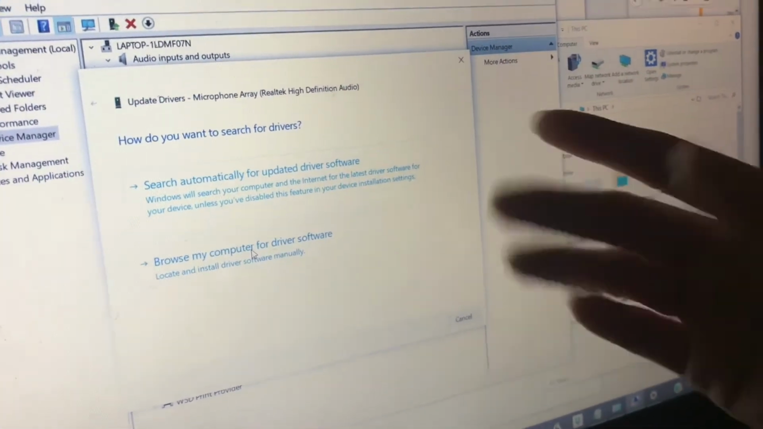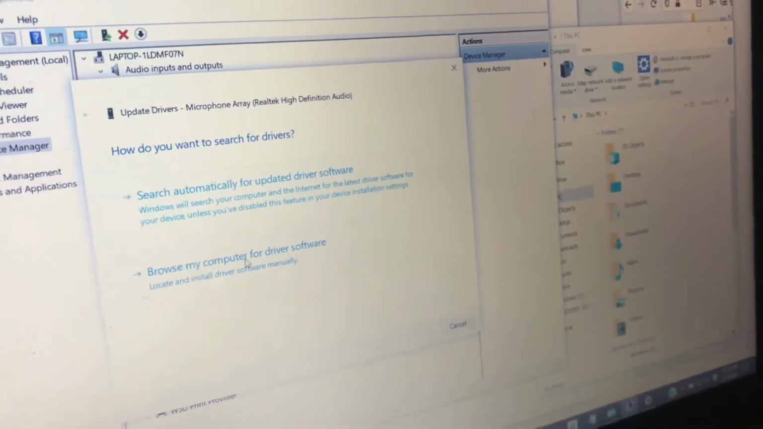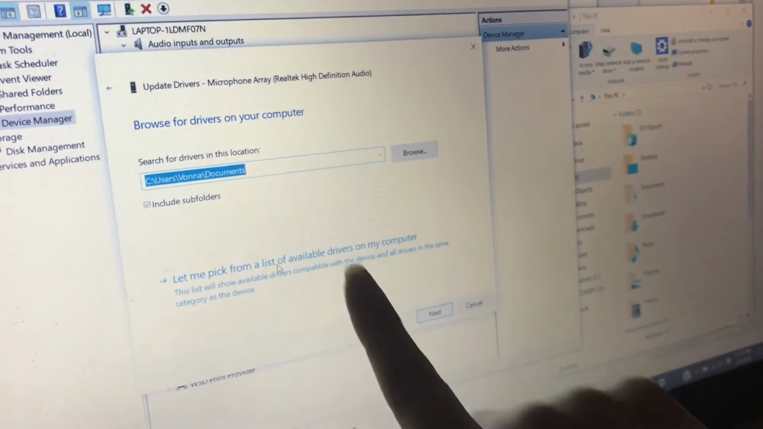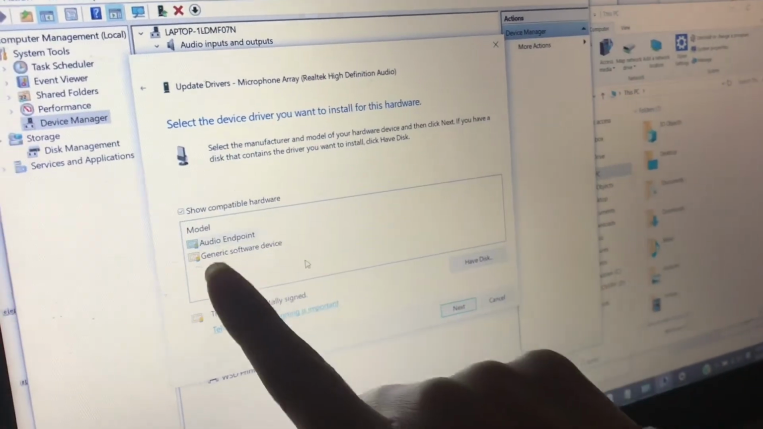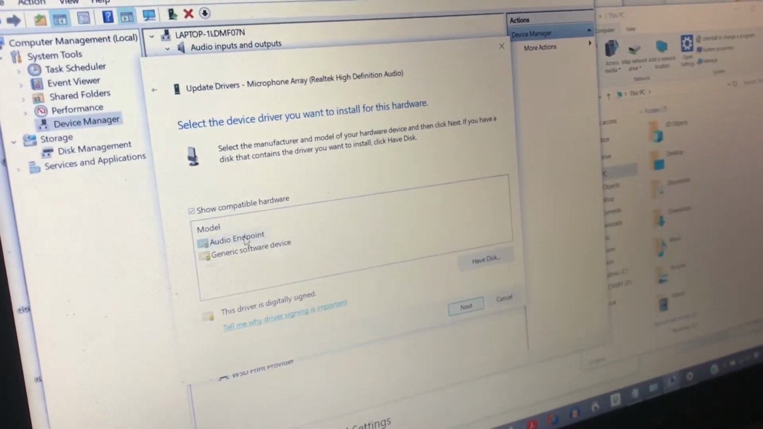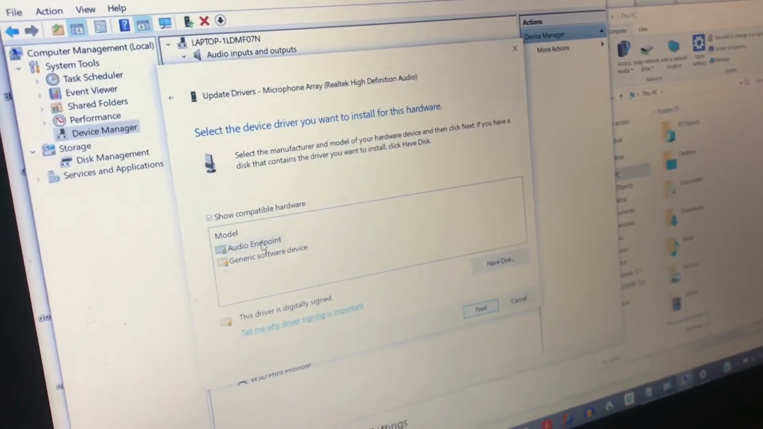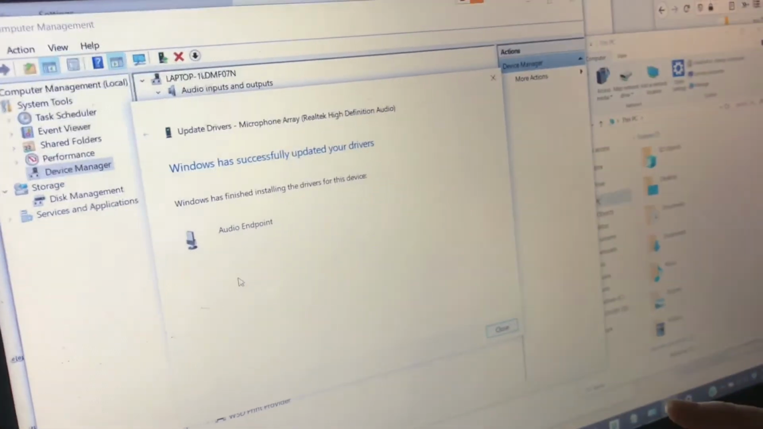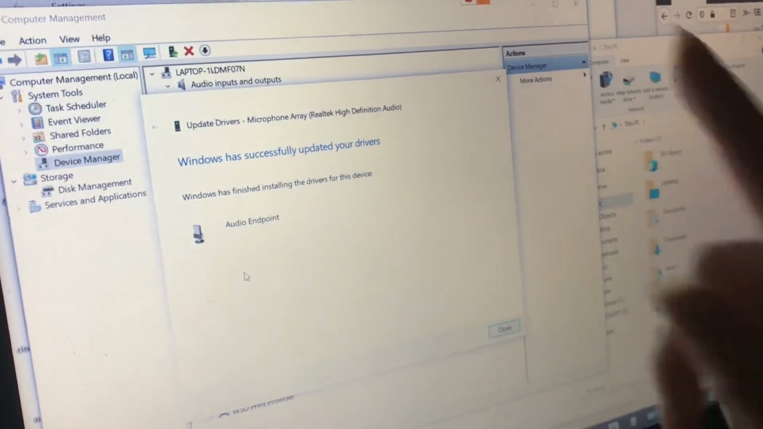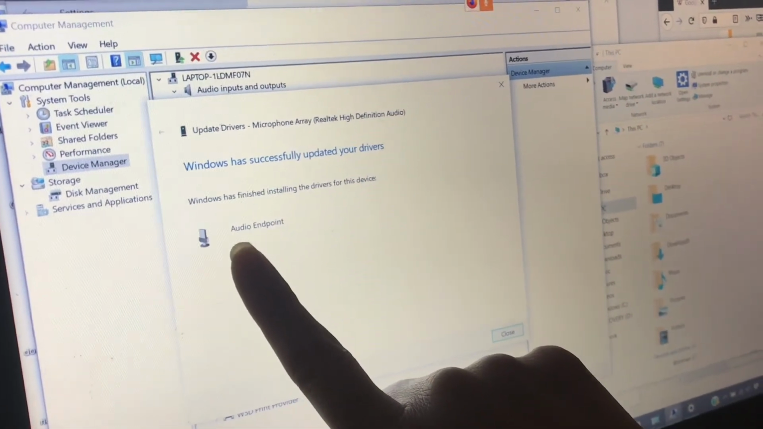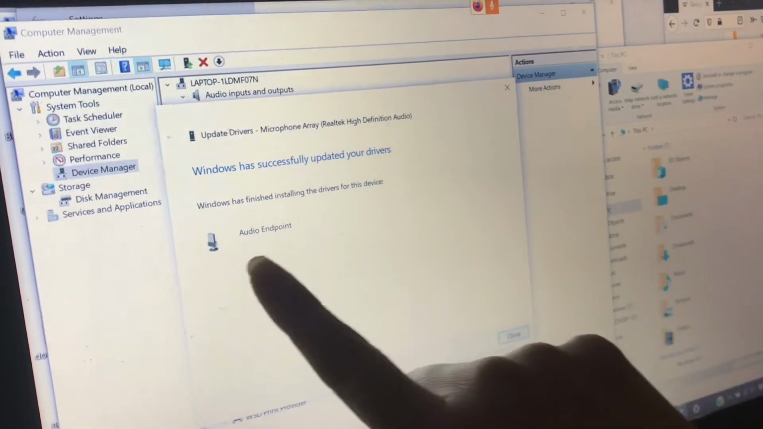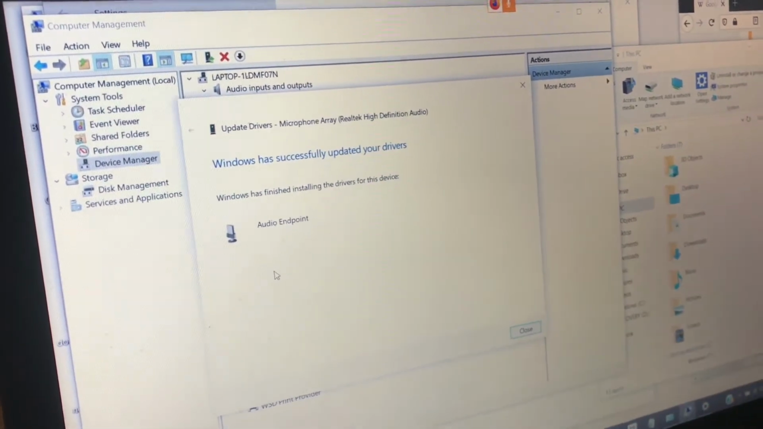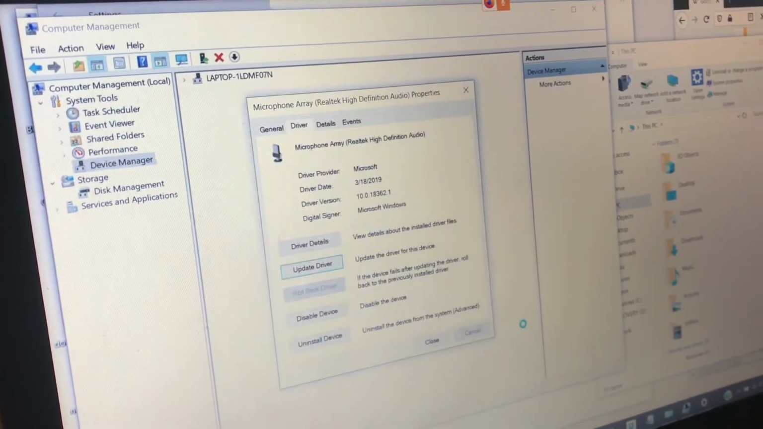So next, I went to browse my computer for driver software, and let me pick from a list of available drivers, and click on audio endpoint. When you click on audio endpoint, it's going to go ahead and install that, or reinstall it. I don't know if it uninstalls and then reinstalls, but anyway, when I installed or reinstalled manually this audio endpoint that came up automatically in that list, it solved my microphone problem.